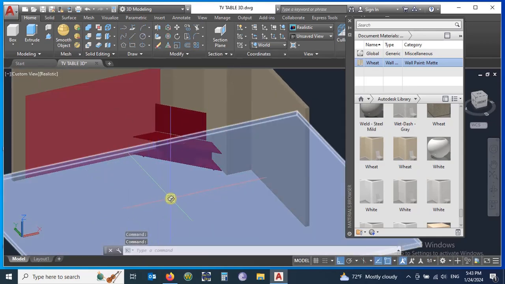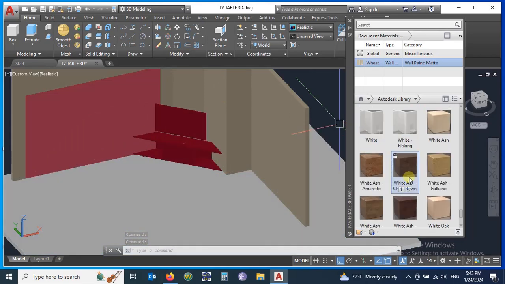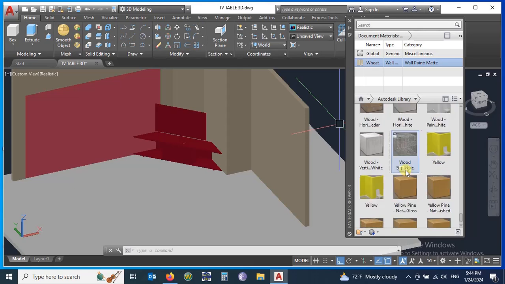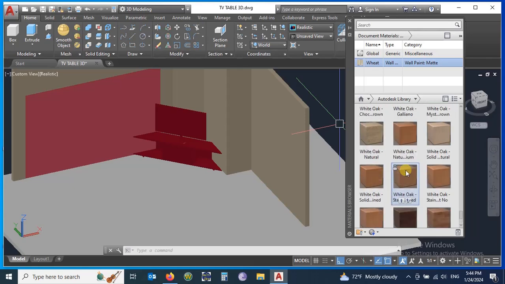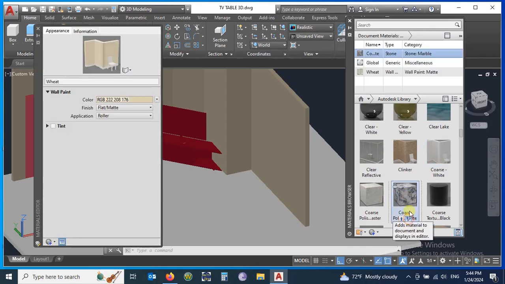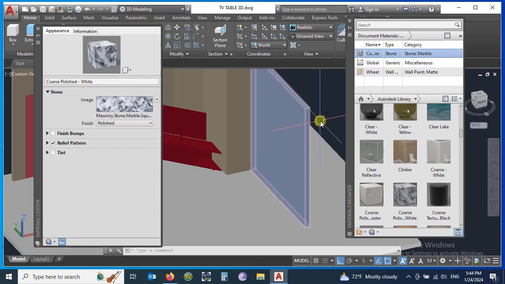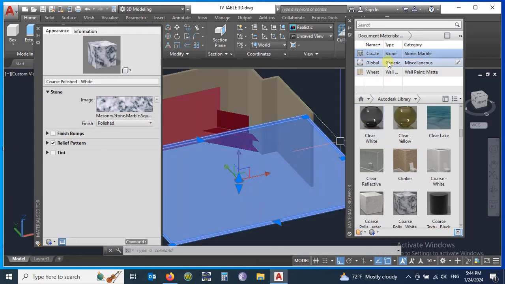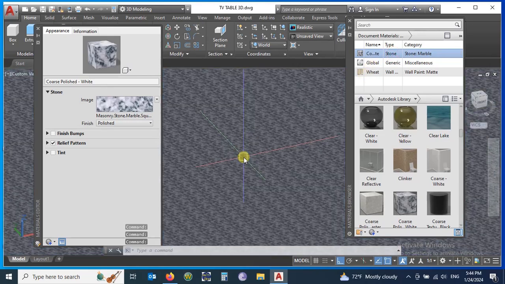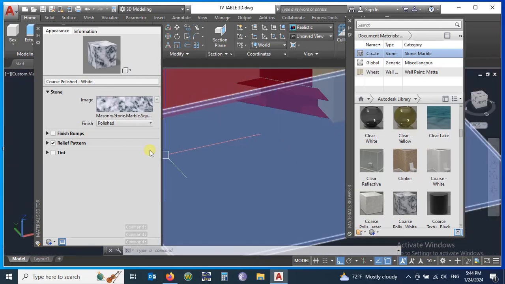Second, add material for the floor. There are lots of materials available; you can choose any one as per your design. Let's try these marble tiles. Add the material and apply it on the floor. Adjust its size as per the tile size for the best fit.